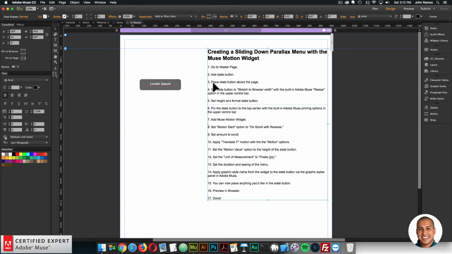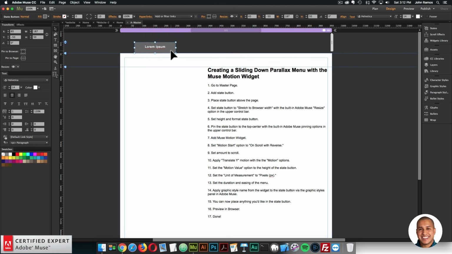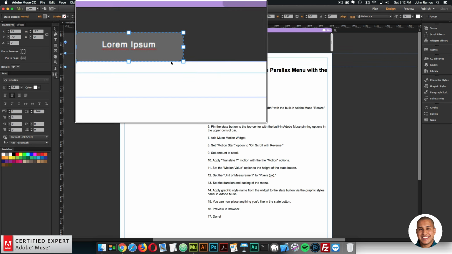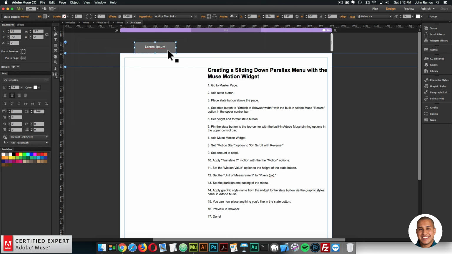The next step is to place the state button above the page. So we're not going to place it at the top of the page, we're going to place it above the page. So here, if I zoom in, it's flush with the top of the page, just like that. It goes off the page because we don't want to see it initially. We want it to reveal itself coming down like this with the Muse Motion widget. We're going to apply that motion so that when the user scrolls, this will come down like this. So we want it above the page, and so the bottom of the state button is flush with the top of the page.